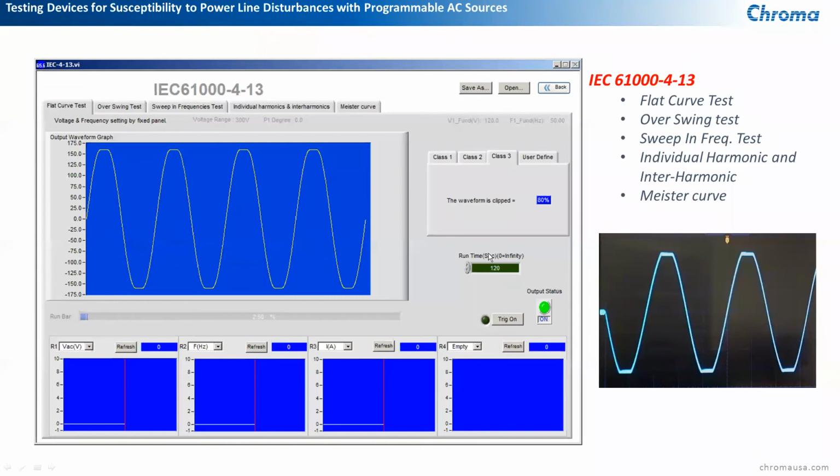It gives you a very easy setup. You can see there's not very many parameters. You just select class 1, 2, or 3, or you can select user define. It shows you the waveform, and it tells you what percentage of clipping is done at the peak, and it gives you the full runtime. And this again is set up per the actual standard. And of course, you can do a user defined if you want to go above and beyond the normal standard.